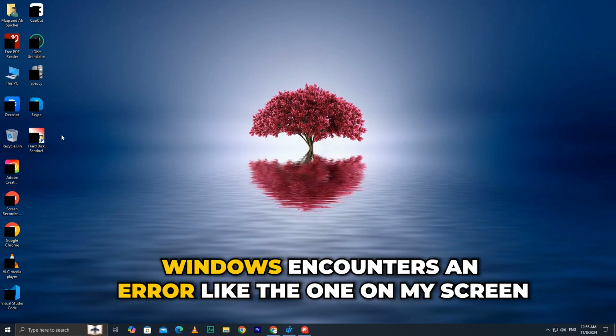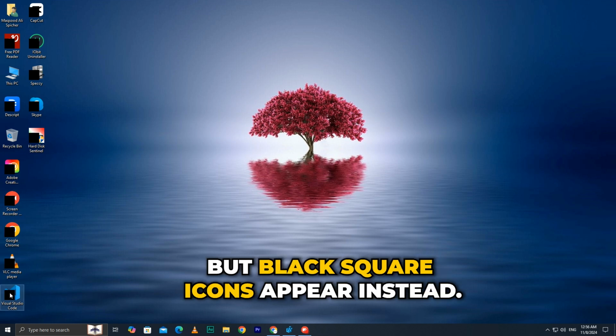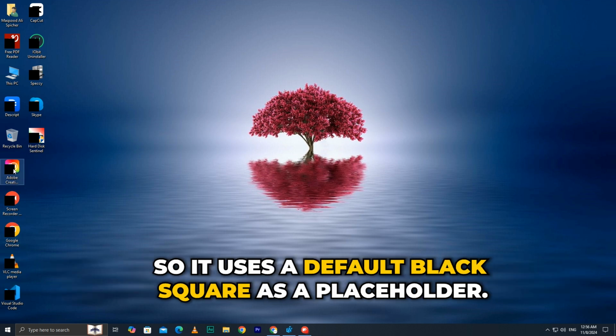Sometimes, Windows encounters an error like the one on my screen where the shortcut arrows disappear, but black square icons appear instead. This happens because Windows can't find or load the specified icon file correctly, so it uses a default black square as a placeholder.